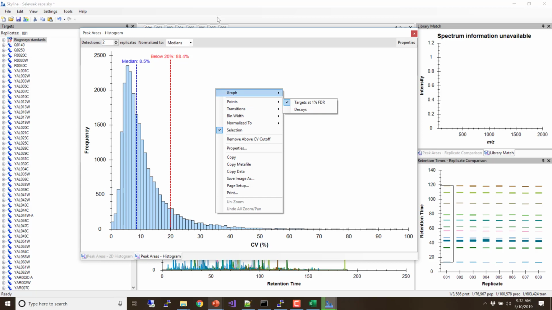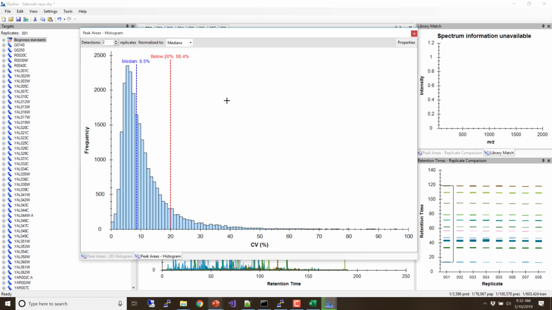When I'm looking at the targets at 1% FDR, things look a lot better. With medians and at least 2 detections, I'm already at 88% below. What I actually used for the next experiment was I increased the number of detections up to 4. It's got to show up in at least half my replicates. And now I'm 90% below 20% FDR. That's pretty good. So most of the things that I can detect reliably are actually pretty stable CVs.